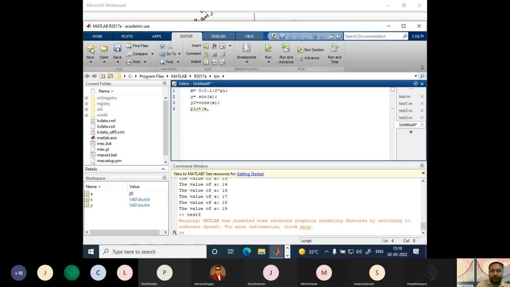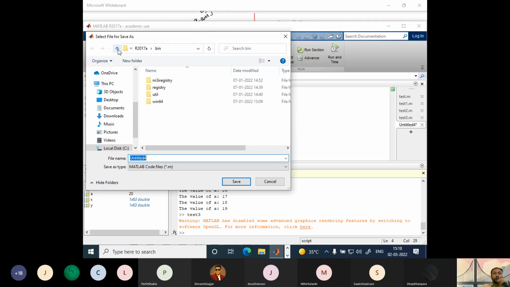X, comma, y, comma, inverted comma, r signifies this, put down a star, close it, comma, x, comma, y1, comma, this green, I put this as plus, and this. Got it? Now save it. Test 4.